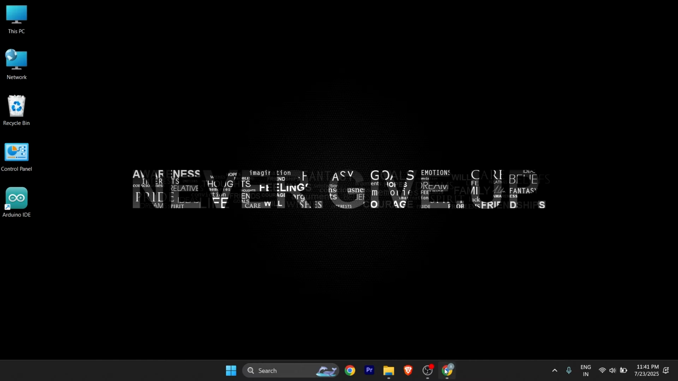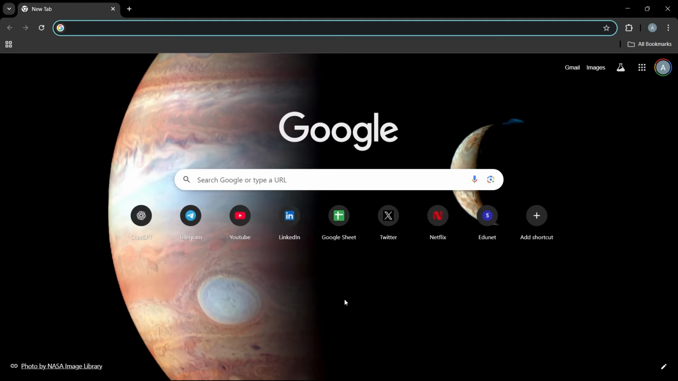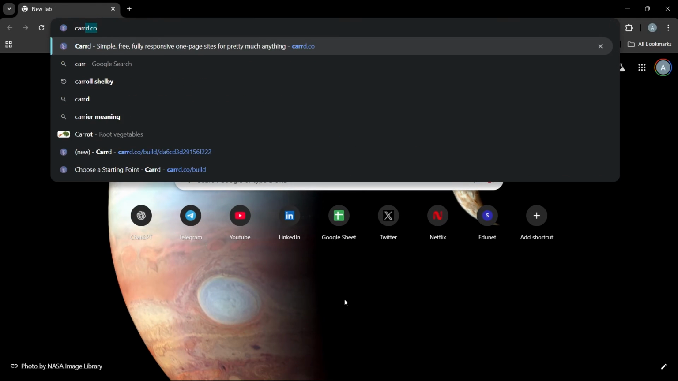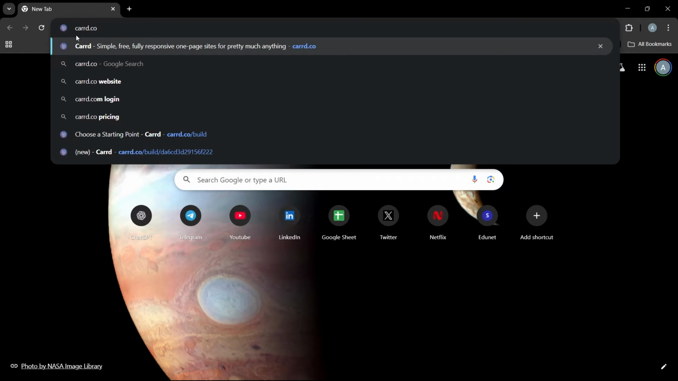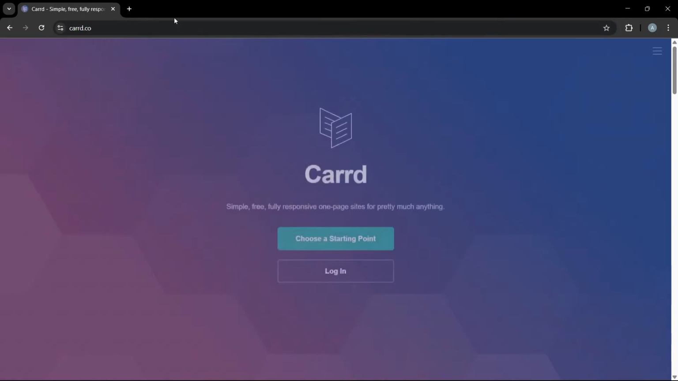And now, in order to do that, just simply open any browser you have, and here you have to search for Carrd. It has a double R in the spelling. Just simply search CARRD.co and open this website.